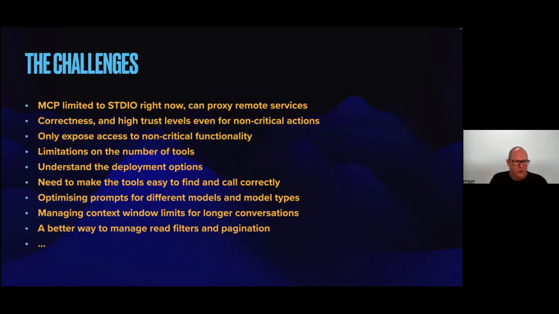We really only want to expose access to non-critical functionality. I mean, Ash gives us the power to do that using various mechanisms, so that's useful, but really we don't want to be exposing dangerous actions without checks and balances.